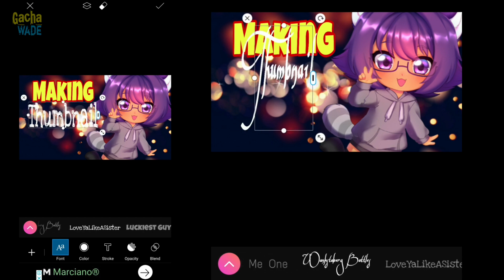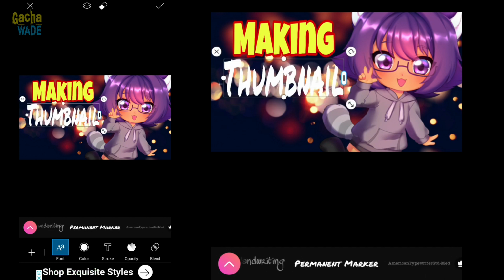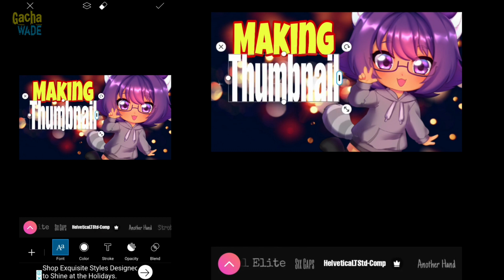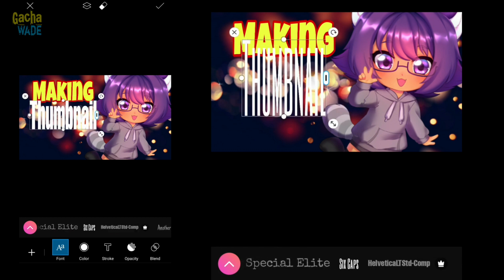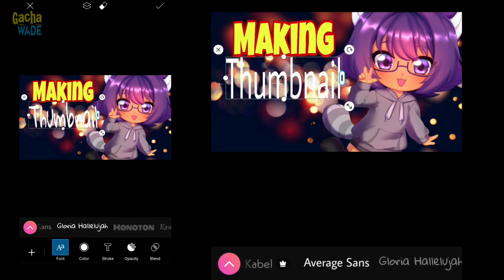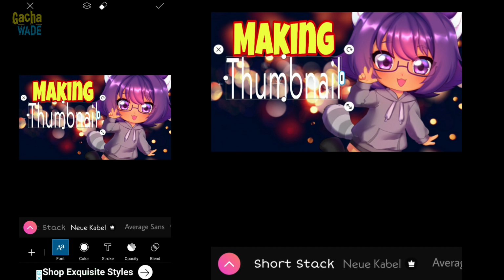Let's see if there's another font that would match or that would highlight the word thumbnail. There are a lot of choices here, but some you have to pay. Like for this one, there's a crown on the right side. That means you have to have a subscription for this app to be able to access all of these fonts.